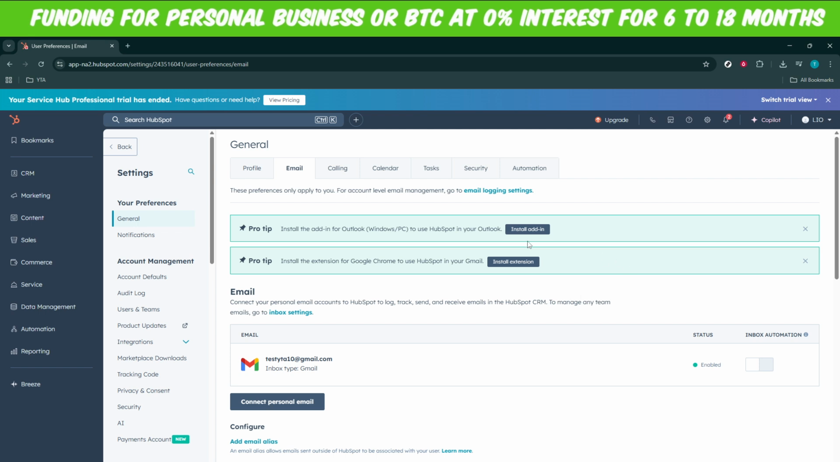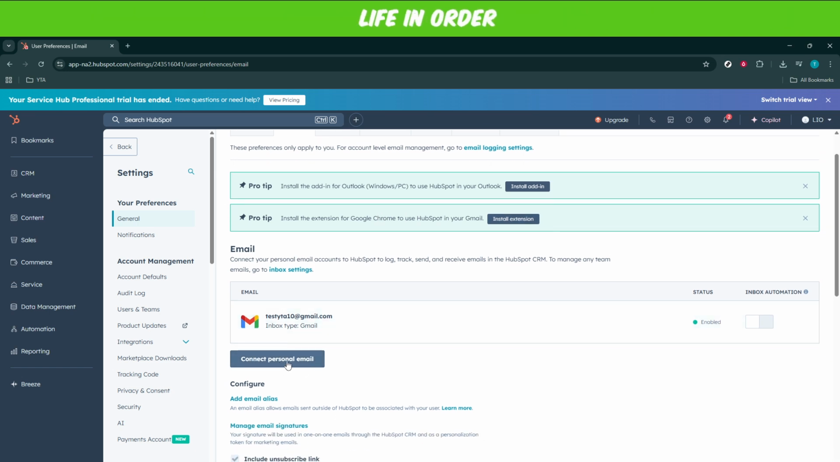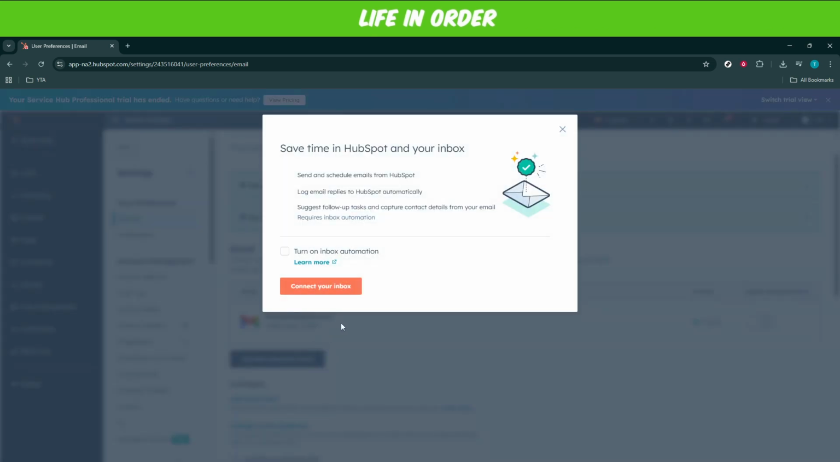Now you're ready to connect your personal email. Look for the option labeled Connect Personal Email. This action is precisely what lets you integrate your email directly with HubSpot, allowing for seamless sending and receiving of emails. This integration ensures that all your communications are stored in one place, making it easier to track customer interactions and maintain records of correspondences.